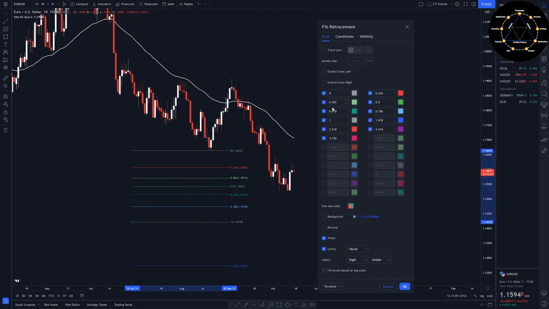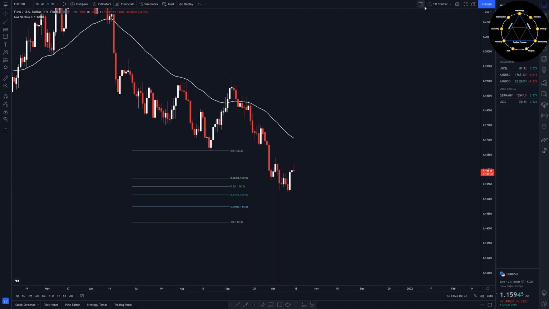38.2, we can keep the 38.2, 61.8%. Maybe you also want the 50%. Let's get rid of that one. Let's get rid of these for now. So that's your basic fib with your retracements, because now if we just click OK, we've not added the extensions yet. We'll do that in a second.